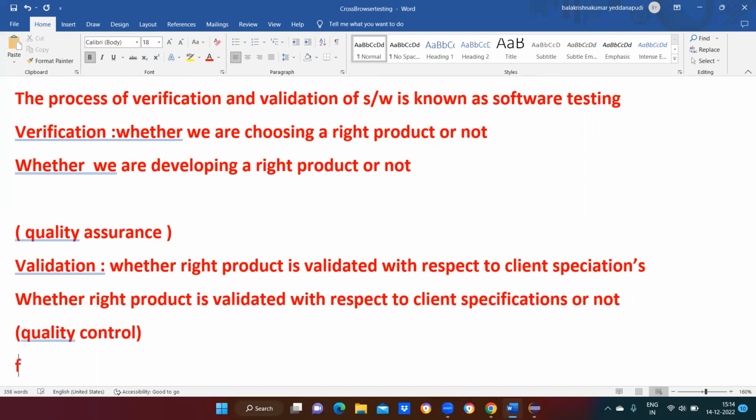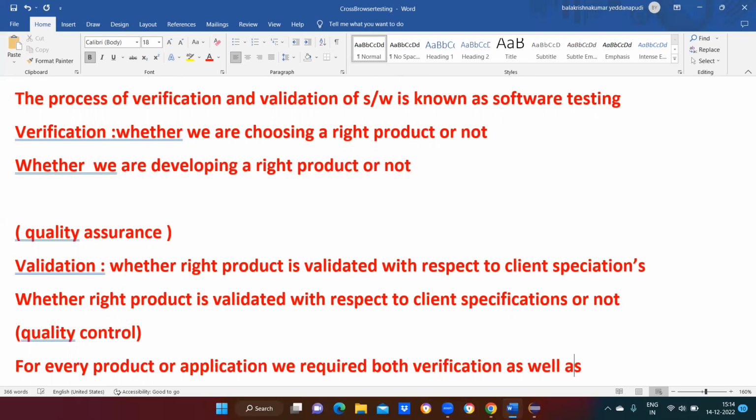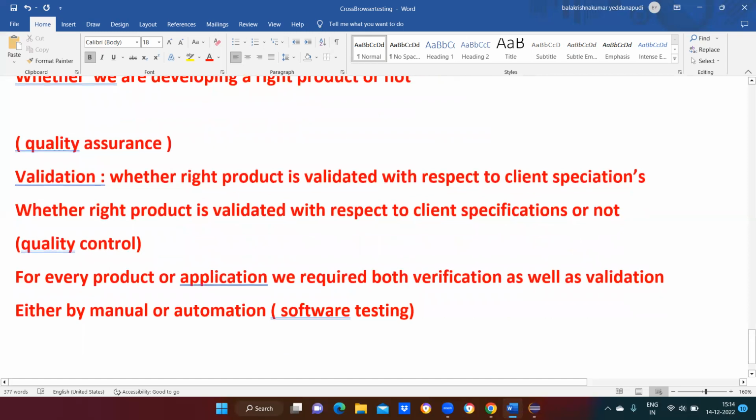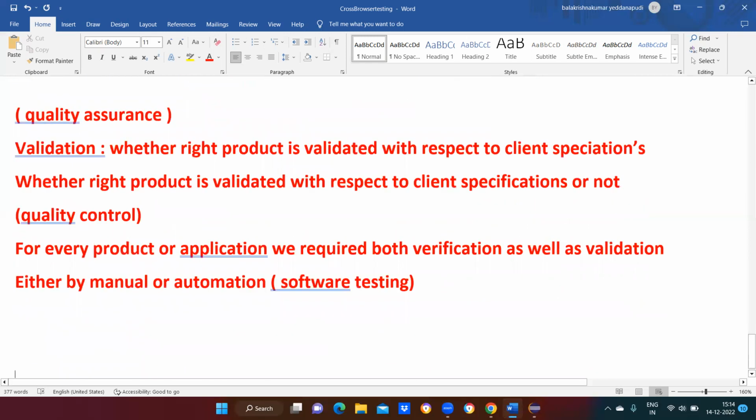For every product or application, we require both verification as well as validation, either by manual or automation. This process is called software testing. అంటే ప్రతి ప్రోడక్ట్ అప్లికేషన్ మనం వెరిఫికేషన్ వాలిడేషన్ చేస్తాము, either manually or through automation, and this process is called software testing. Okay. సో ఈ సాఫ్ట్వేర్ టెస్టింగ్ లో మనం ఏం చేస్తామంటే కొన్ని ఇంపార్టెంట్ నేర్చుకుంటాం.